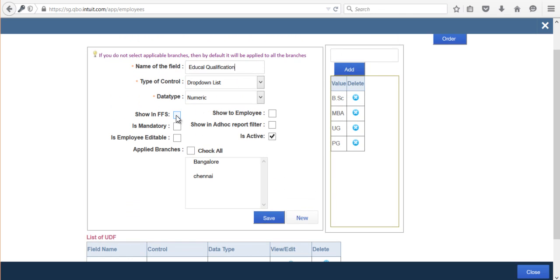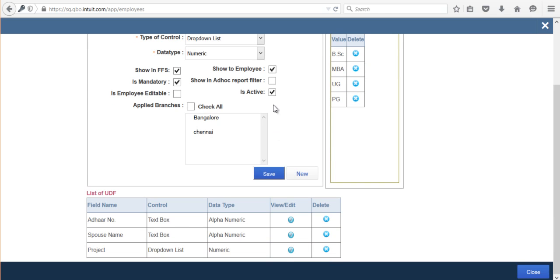Once you enter the field, then you can select whether it should reflect in F&F report, whether it should reflect for employees, whether we want to make it as a mandatory field, then you can enable this, then that will be a mandatory field, and whether employees are able to edit it or not you can configure here. It should reflect in ad hoc report or not, and should be active. For which all locations is applicable, you have to select those locations and then you have to save it.